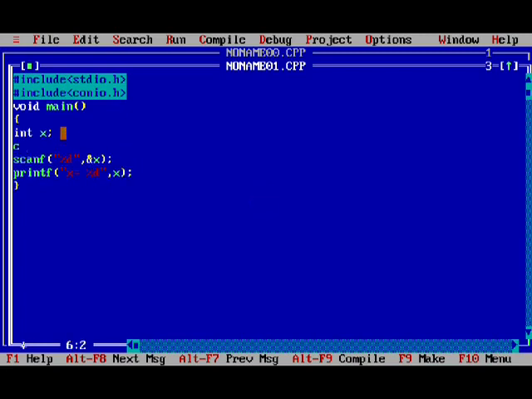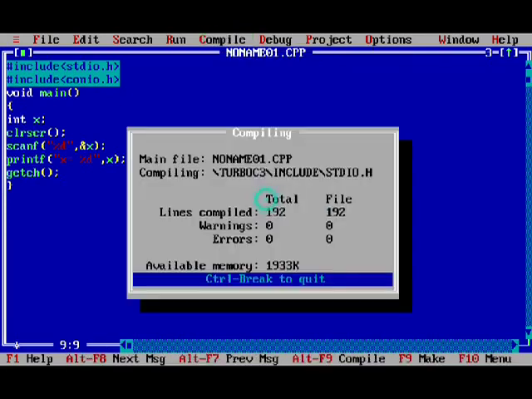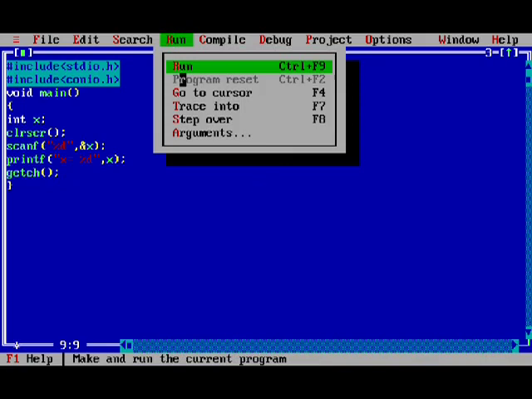Now we use clrscr. We already discussed that clrscr should be used after the declarative statements. Now getch is used to view the output at the time of execution itself. Now compile the code and run the code.